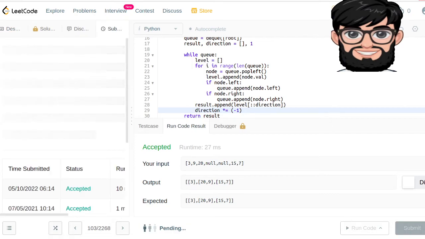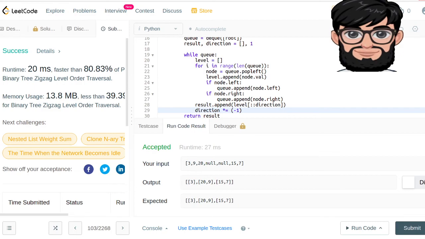let's see how it does for the other test cases. Yep, and it passed all the test cases.